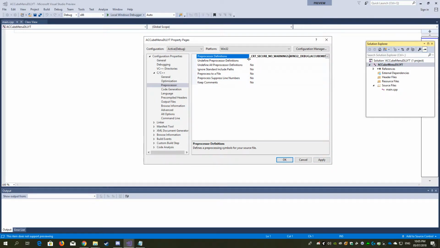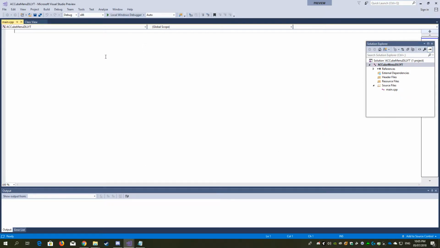Anyway, the last thing you want to add in is CRT secure no warnings, with the type comma thing we're going to use a lot at the end. I don't know what that is exactly called, but I just know we need it. So now we've got in all the arguments to stop the whining girlfriend, which is Windows and this program.